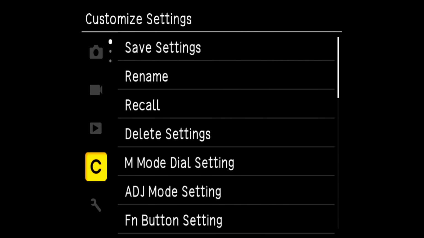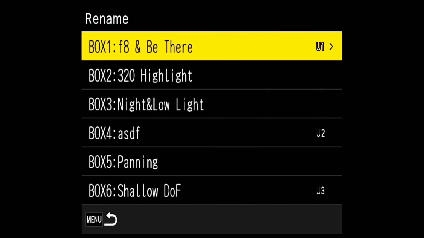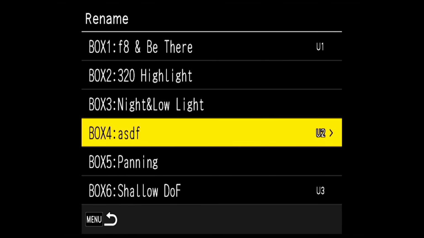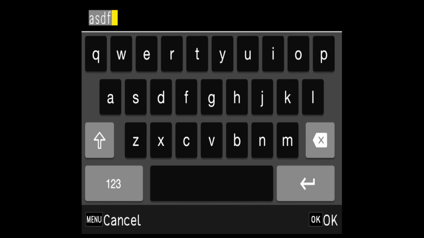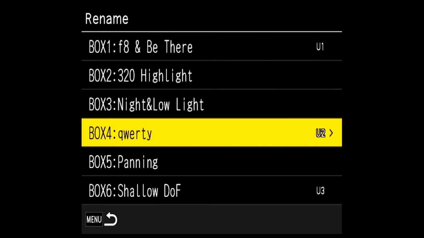If you want to rename one of your boxes, just go to customize settings, across, and then rename. Choose the one that you want to rename. In this case, I'll rename the ASDF one. Click OK. Then you can actually just start typing. So let me go down. This time I'll call it QWERTY. QWERTY. Why not? And then click enter. And it's as simple as that.